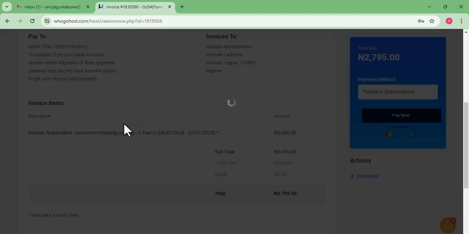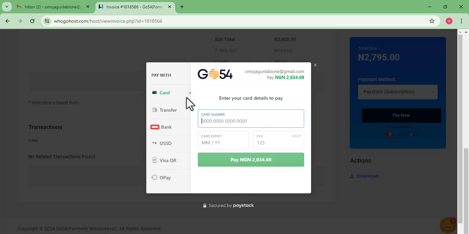Let's just go ahead and pay. Once it's loaded, it's going to load the total amount we're going to pay, and we're going to make the payment. Okay, alhamdulillah, it has gone. You can use the card payment, where you input your card details and make the payment. You can see now it's 2,834.69, and initially it was 2,795. It's just a little increase.